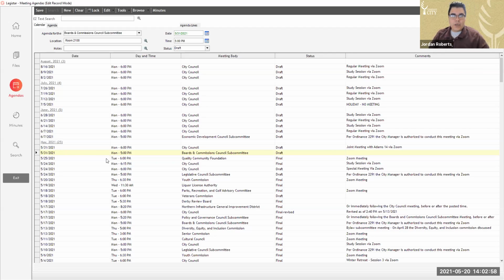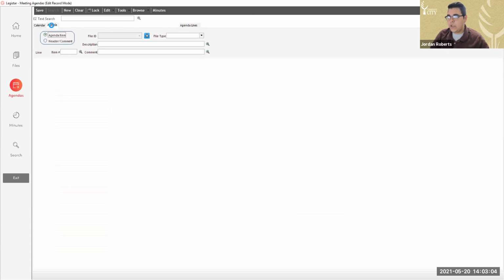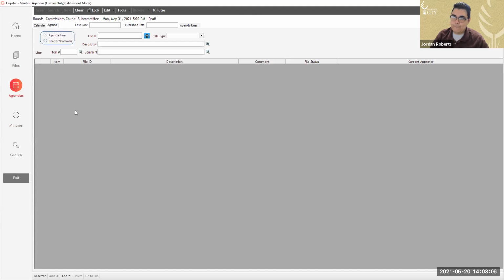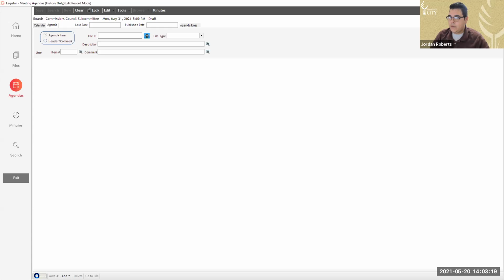Then we're going to move into the actual agenda tab. In this middle section right next to calendar, we're going to select agenda. Right now we have a blank agenda, so now we have to get our items into the agenda. We're going to select generate down here in the bottom left-hand corner.